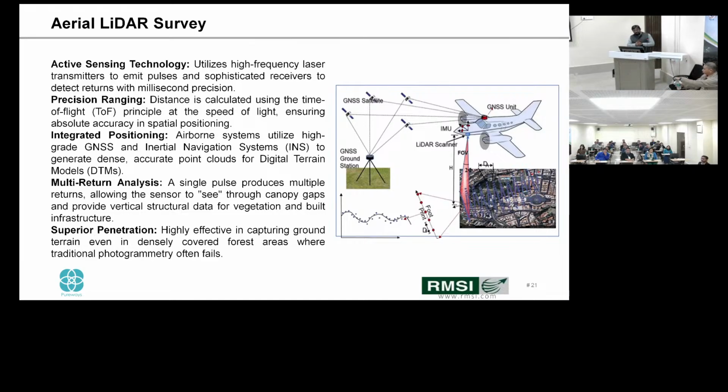You need a GNSS or GPS that will give you the accurate coordinates. There is another sensor called the IMU. It will give the orientation of the aircraft or helicopter. It's called roll, pitch, yaw. Then there's a camera, then there's a laser. All these things put together give you an accurate 3D representation of the terrain.